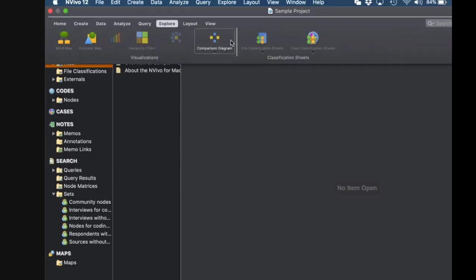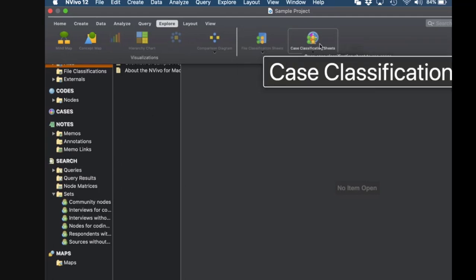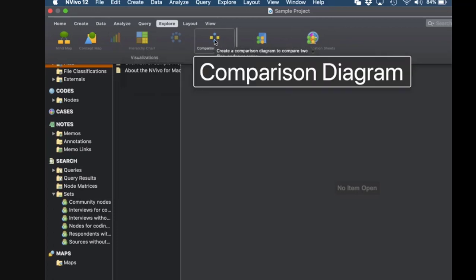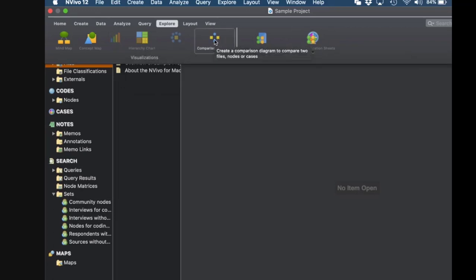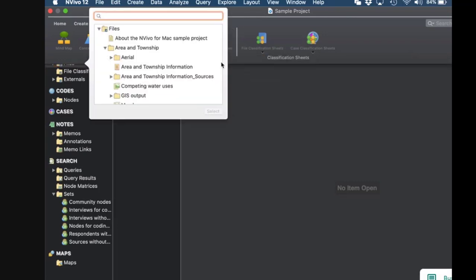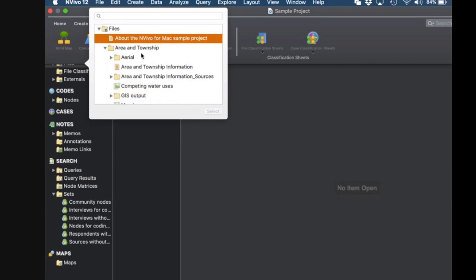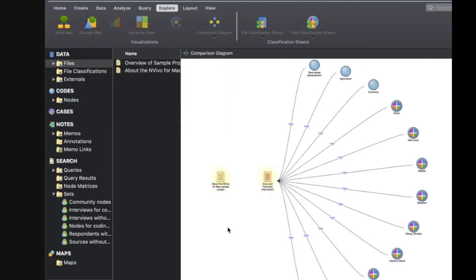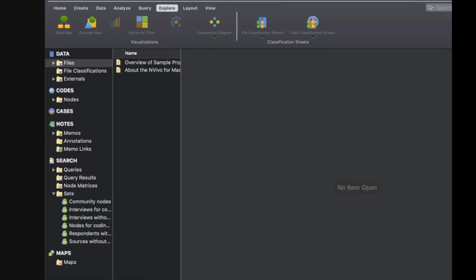All right, so we come to explore again, and we do file classification. We did the case classification. We also did all these, the comparison diagram, compare files, and then you do this, and then it will compare everything for you. All right, so this is one of the usages of NVivo, that NVivo can help you export everything that you want. Another important part is how you can export different files.